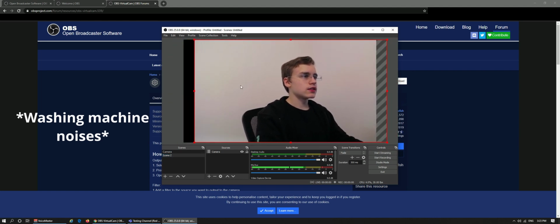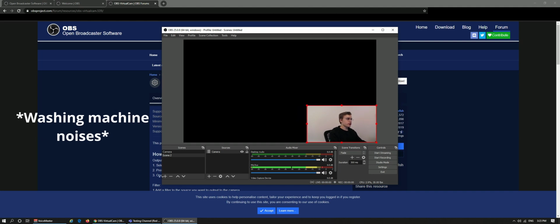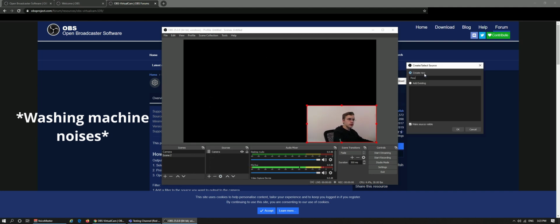Now we've got our camera here. What we can do is resize this into the corner here. Now we can add a window capture. You can rename this to PowerPoint or whatever window you want to capture. This obviously isn't necessary if you don't have a PowerPoint you need to capture or other window.